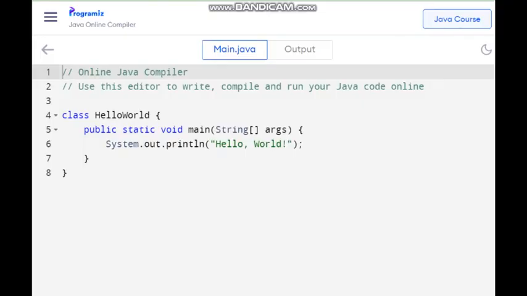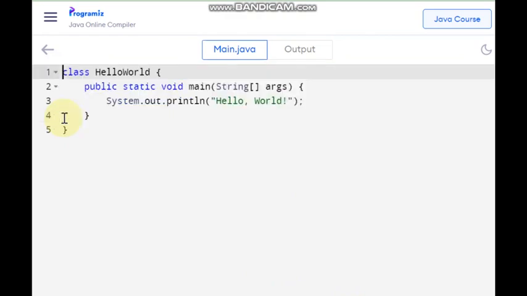For the instance method, the best way to understand this is to create an example of Java code. So let me use the Programming's Java Online Compiler again, and edit some of the things we need. I will be creating a class named instance method example.